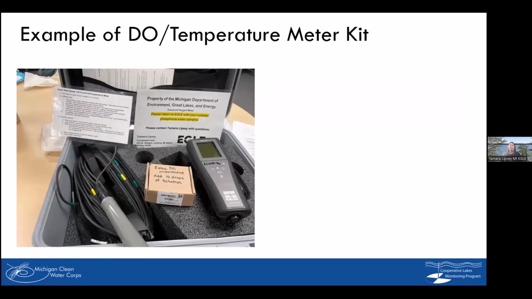This is an example of the kit you will get if you're borrowing one of our meters. It includes some type of storage box. Some of them look like this. These are our new ones that we just ordered this last year. It's a heavy duty box so that you can protect that very expensive piece of equipment. Some of them are more like Rubbermaid types, and we just ask you to be careful not to drop those boxes.